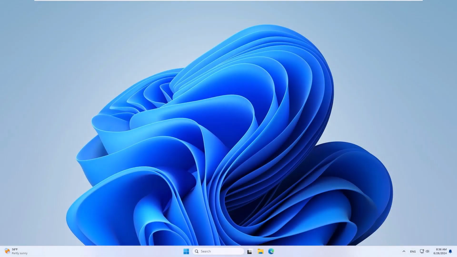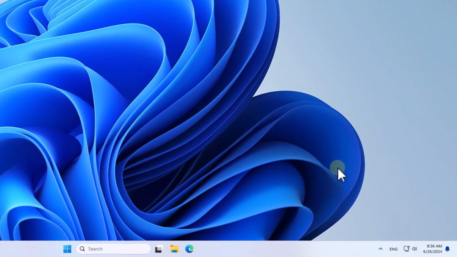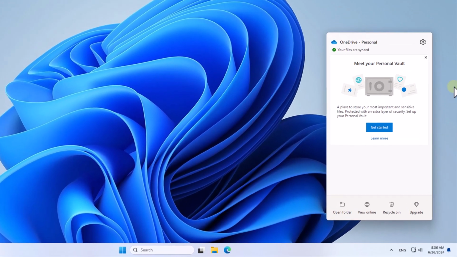Today in Solvetic, we will see how do I stop files from going to OneDrive. The first thing we will do is click on Show Hidden Icons in the taskbar, then click on OneDrive and then select the gear icon to open the settings option from there.